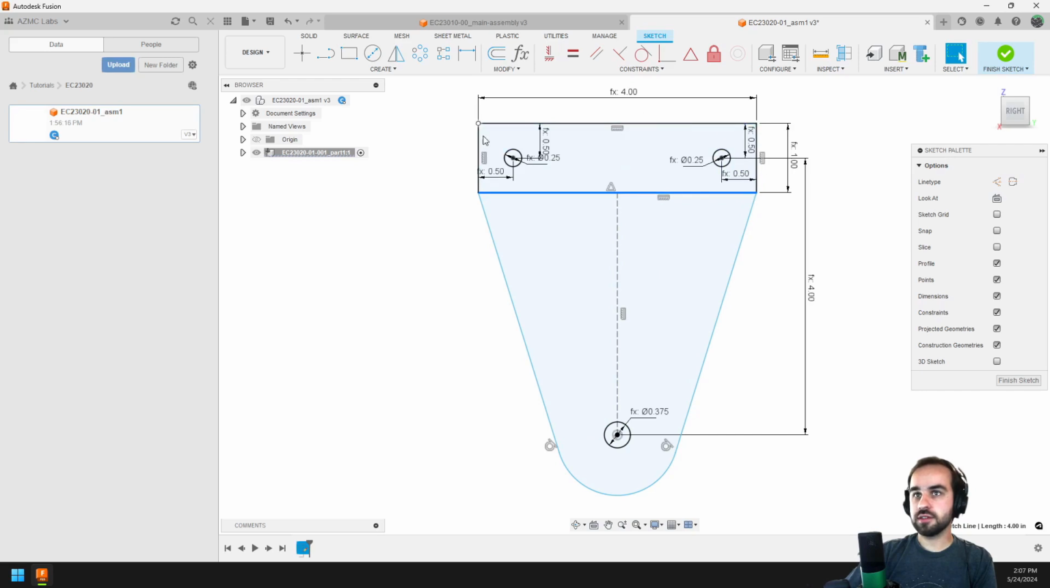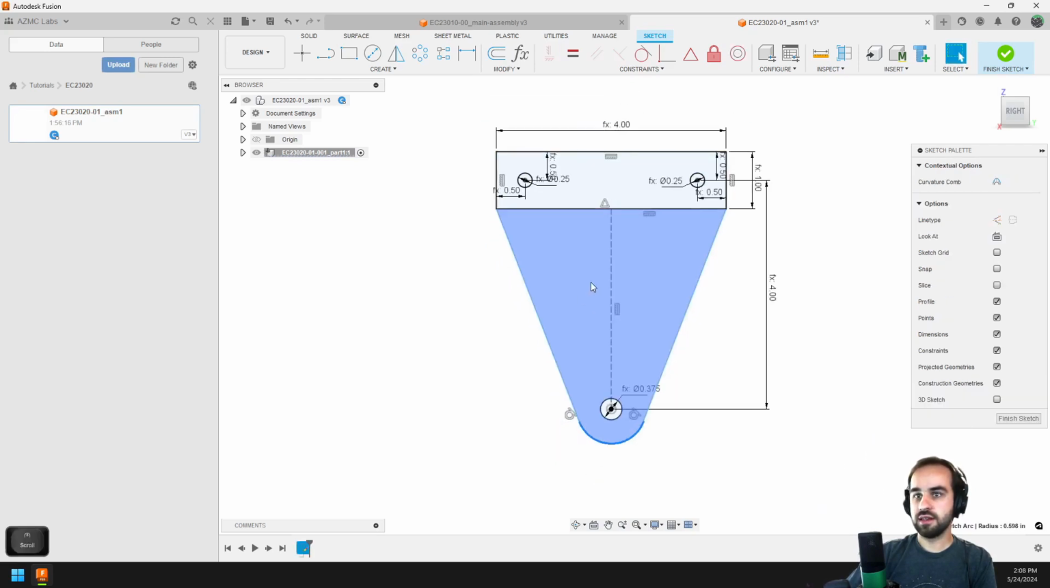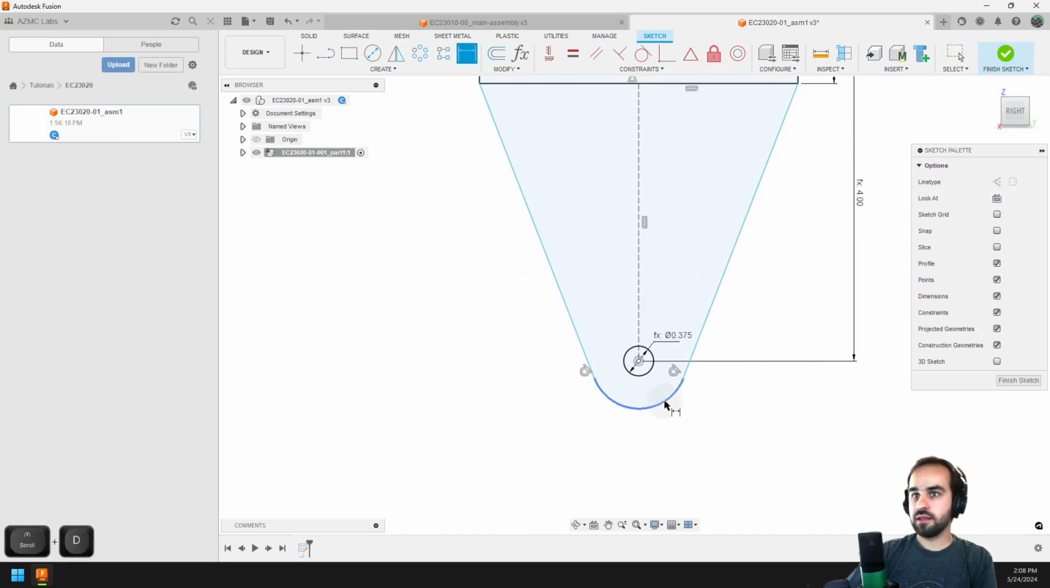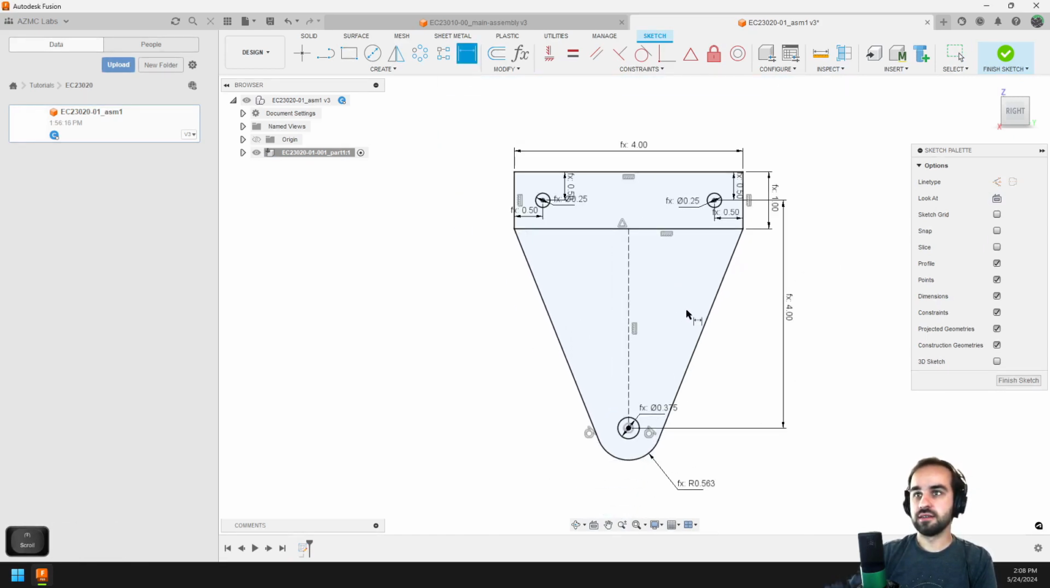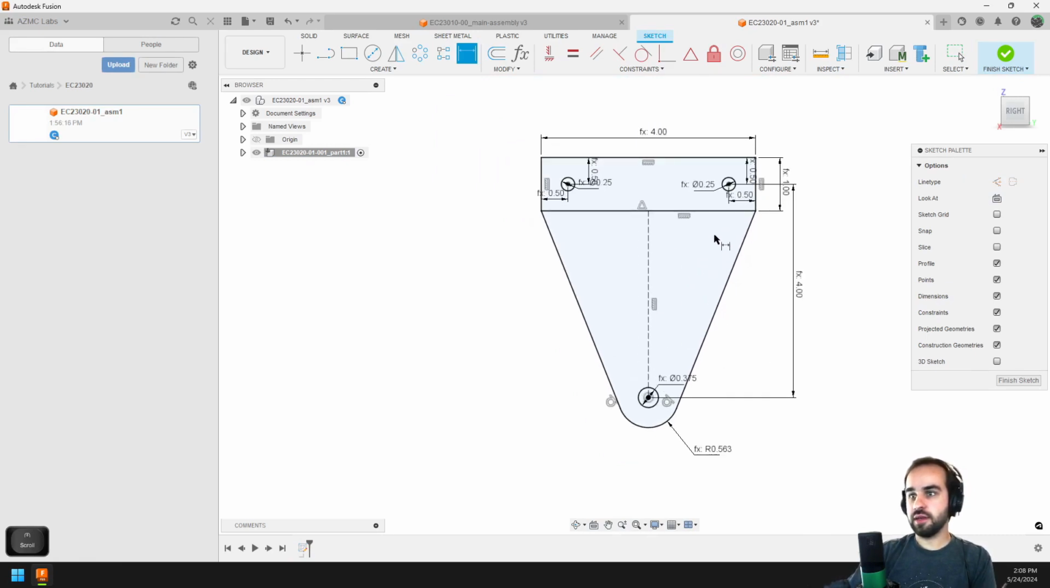So now you can see this part's all defined. The only thing left is this radius. Let's define that based on the size of this bolt. So we'll call it bolt diameter times 1.5. Should give us a nice size. Okay, so now we have our sketch fully defined. Every dimension in this uses those parameters that we created.